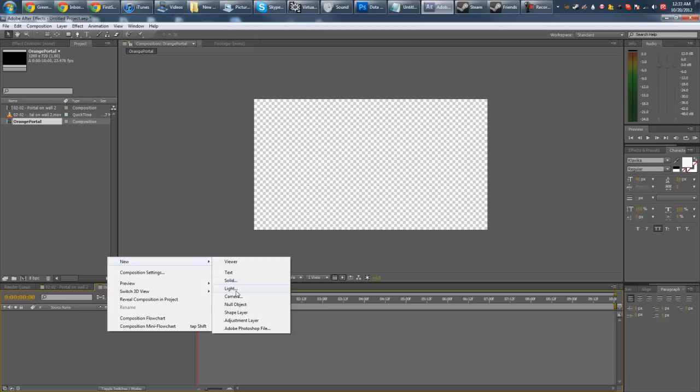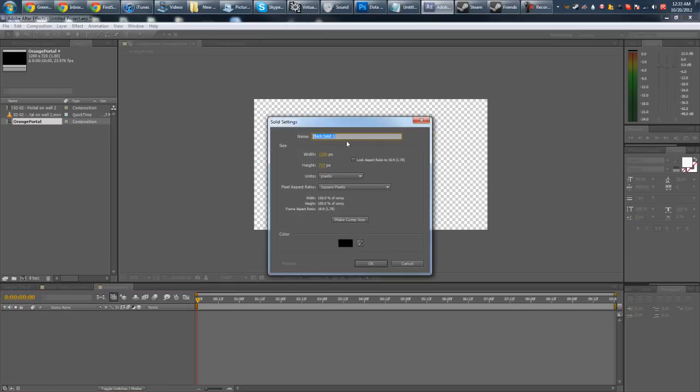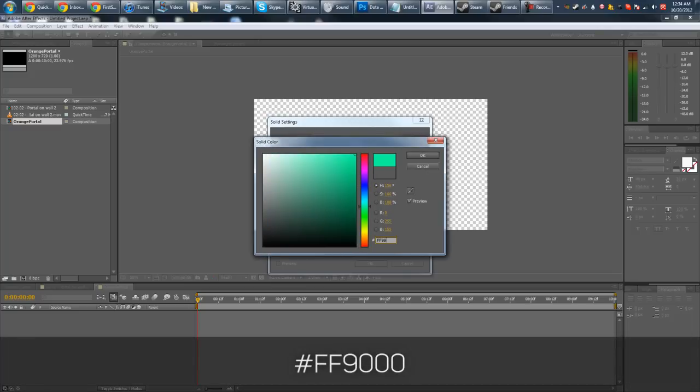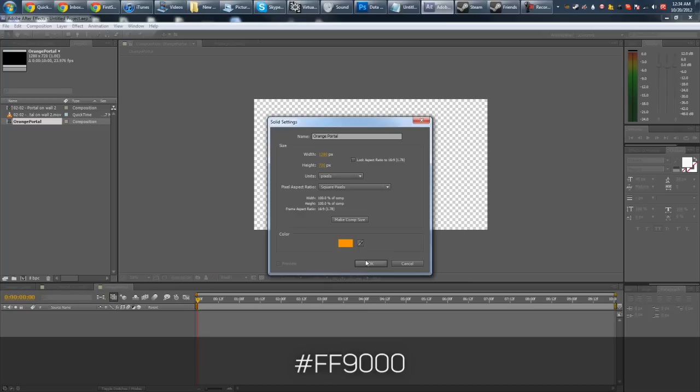Now let's create a new solid. Right click, new solid, and we're going to make an orange portal here. So name this Orange Portal. And the color that I used for this orange portal is FF9000. Okay, so you have this nice orange shade.